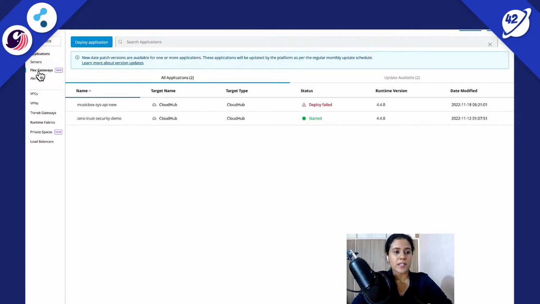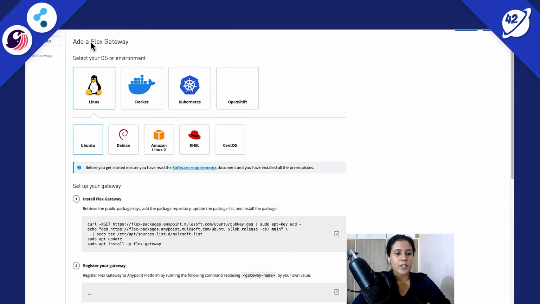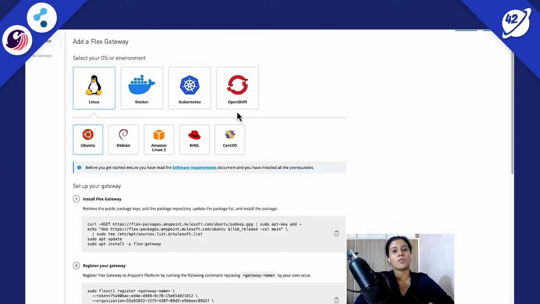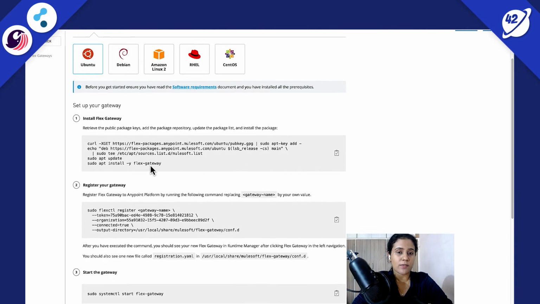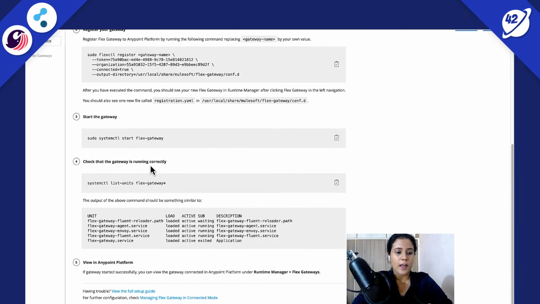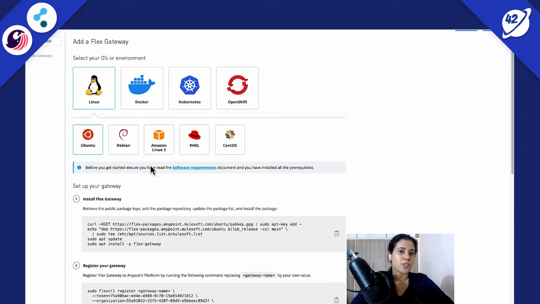Going ahead to Flex Gateway, which I had mentioned previously, it is the fastest gateway. I can create a gateway wherein I can select my OS or environment where I want to host the gateway. Then there are the steps to install the gateway. The Flex Gateways are also listed, and then you can manage your API instance using the Flex Gateway. And it's fast, as I mentioned before, because it's lightweight, and it's super easy to configure as well.